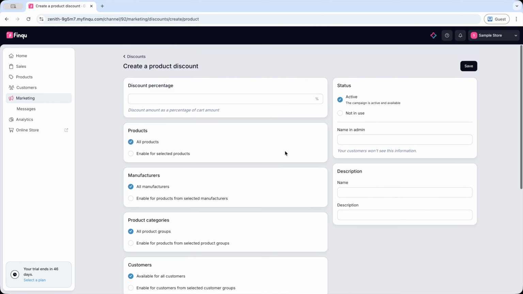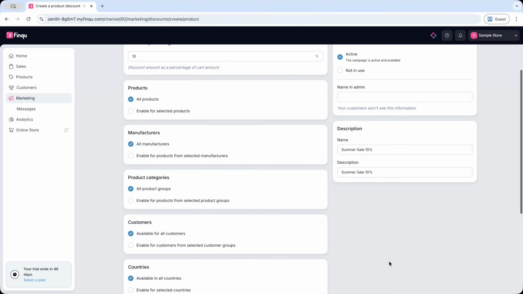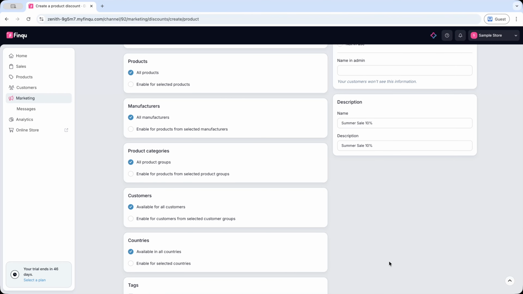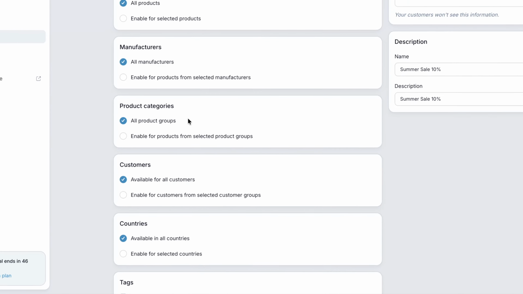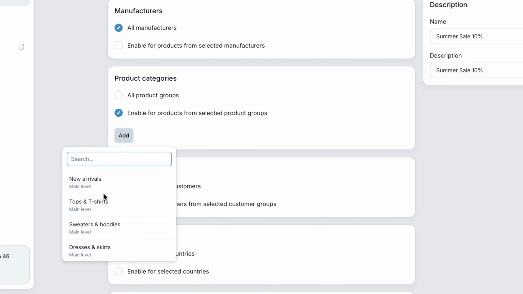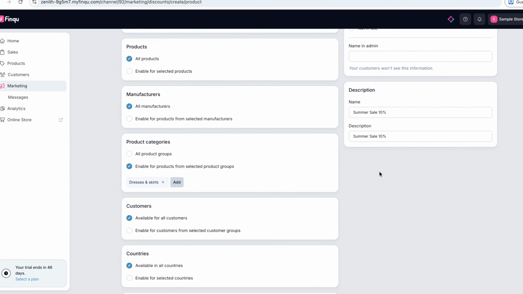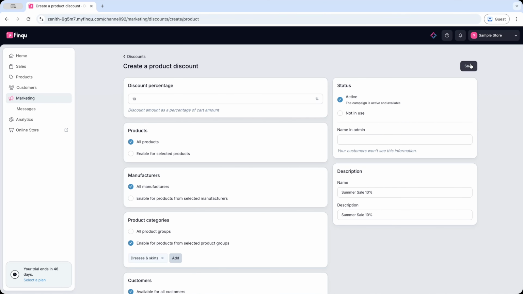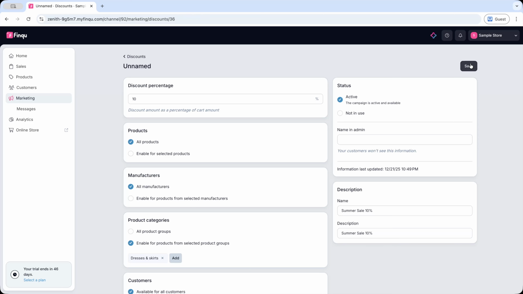At minimum, always set the discount percentage, name, and description. If no restrictions are added, the discount will apply to all products in the store. However, the discount can be restricted, for example, to a specific product group. For this example, we'll choose one product group, so the discount only applies to products in that group. Finally, click the Save button in the upper right corner to save the discount.